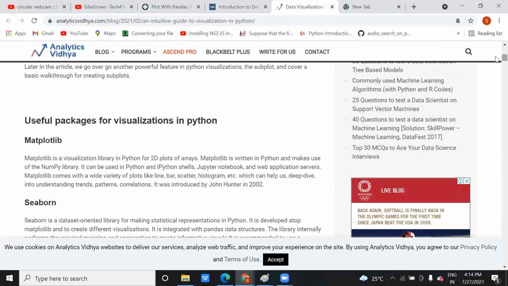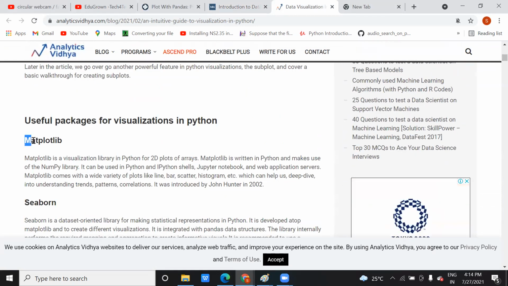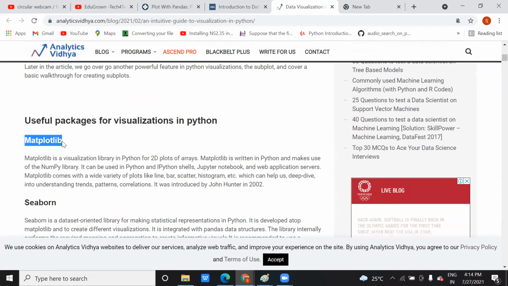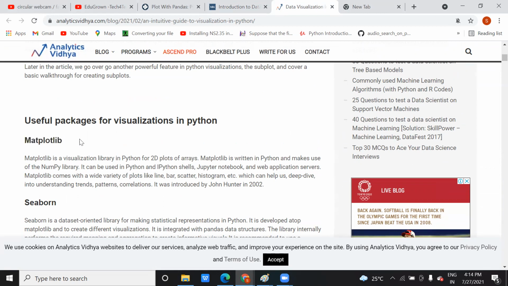there are some libraries. Matplotlib, just like pandas we import, right? You might have seen we were installing pandas, or using import pandas as pd. Similarly, there is a library or package you can say that is used for visualization, matplotlib. This matplotlib is specially used for 2D graphs, in order to draw 2D graphs.